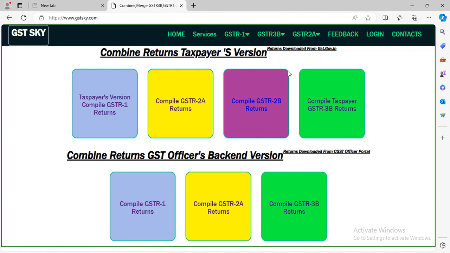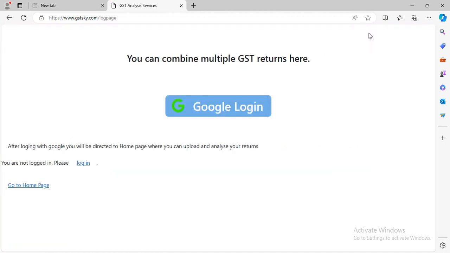If you have not signed in, click on this login icon. This will direct you to e-login page. You can sign in through your Gmail ID. It is absolutely free, and no charge is payable by you.